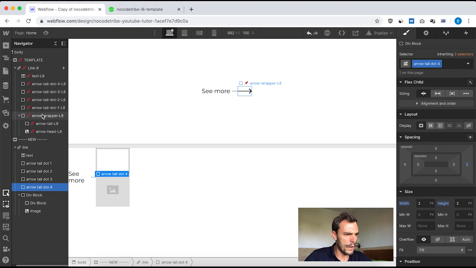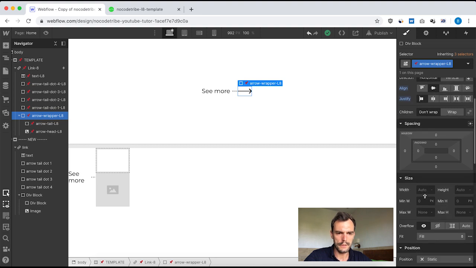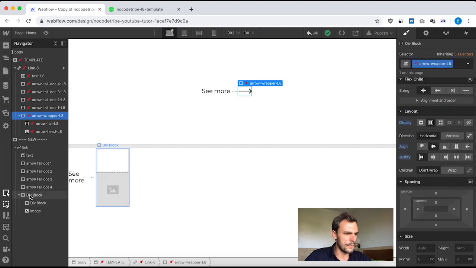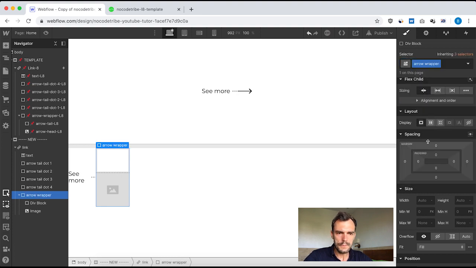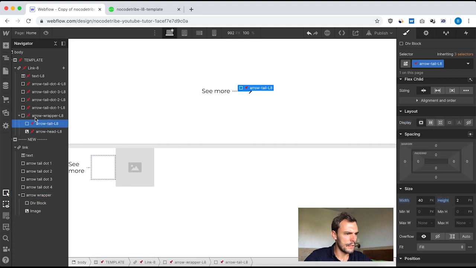Now the wrapper of the arrow, so here is the arrow wrapper. I need a display flex, horizontal, align center, justify left, and that's it. So here is my div block wrapper. I'm going to call it arrow wrapper. I need a display flex, center, left. So we're good.